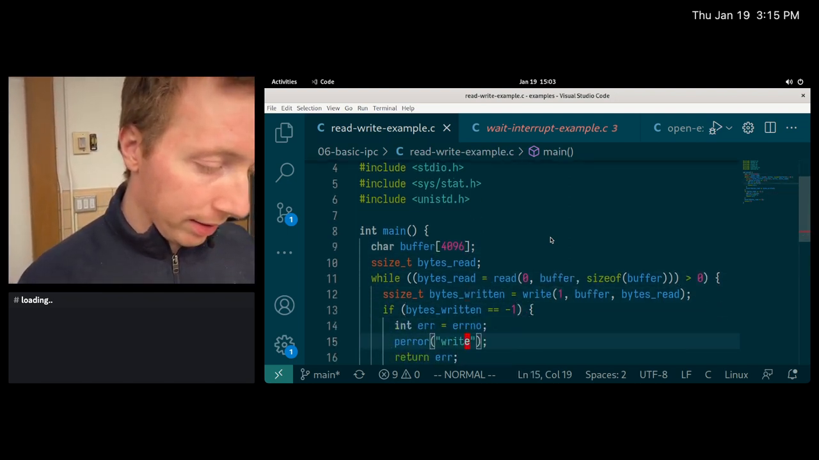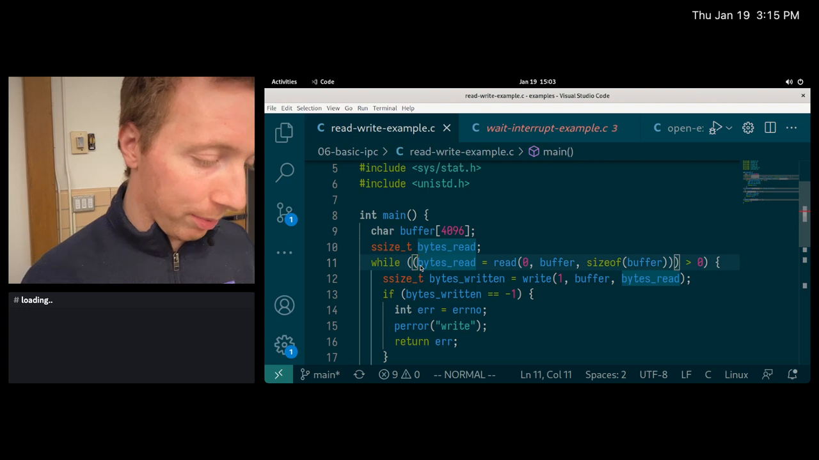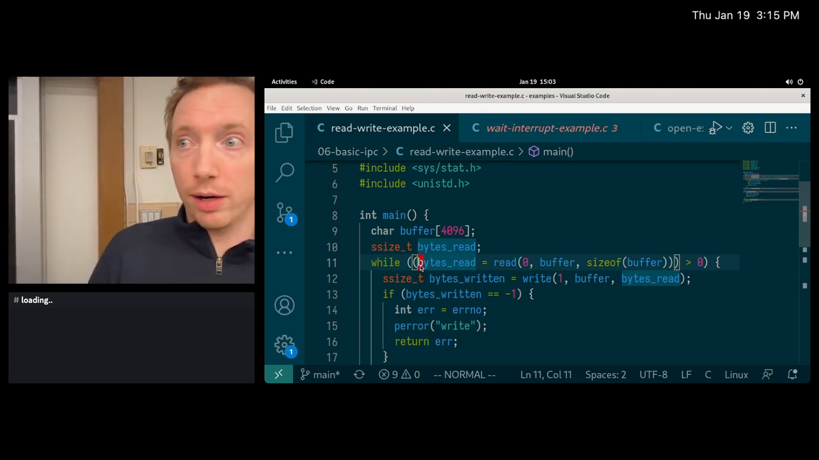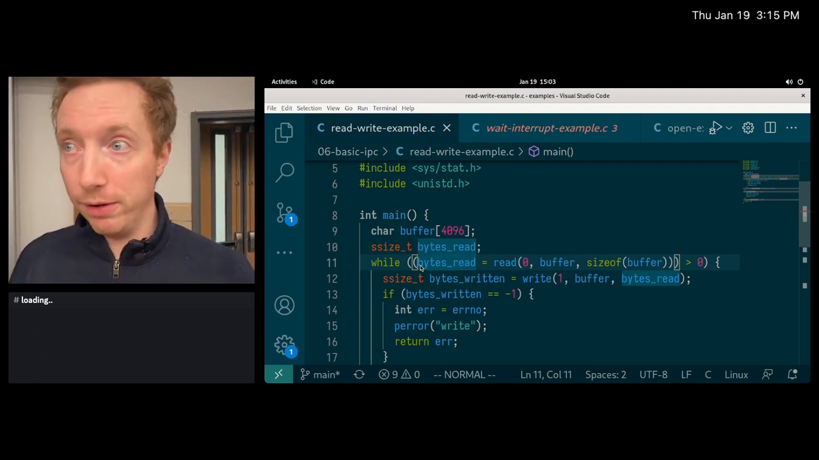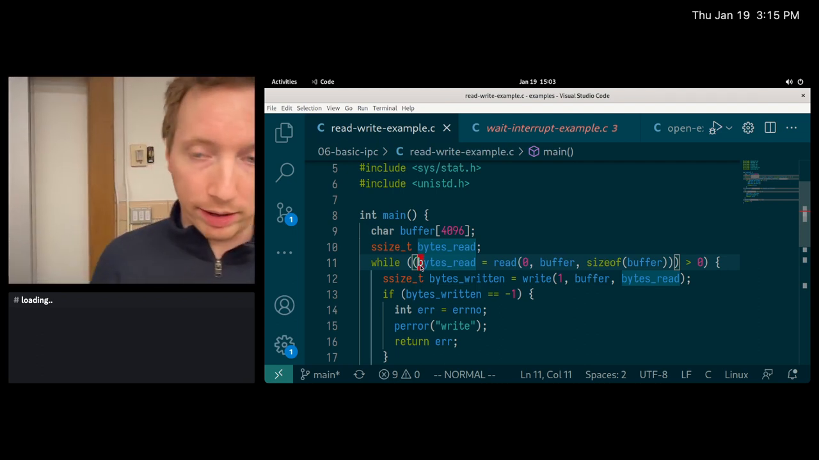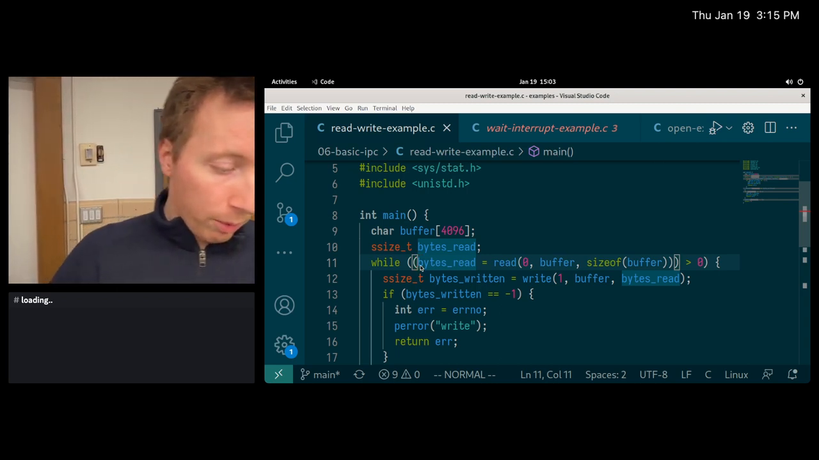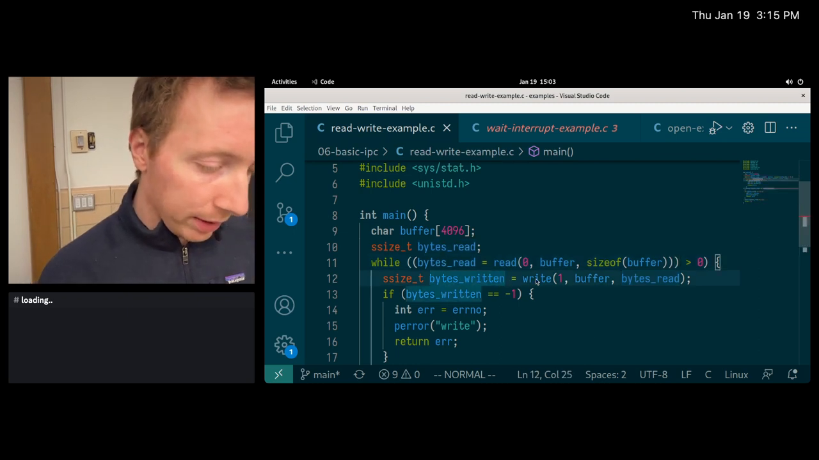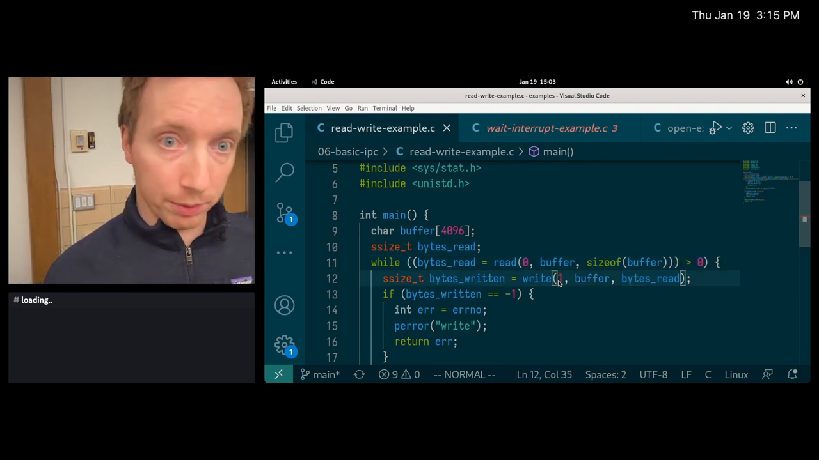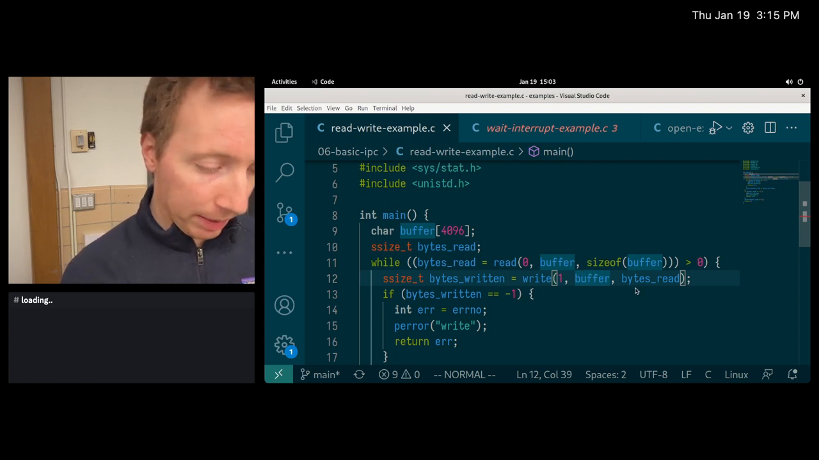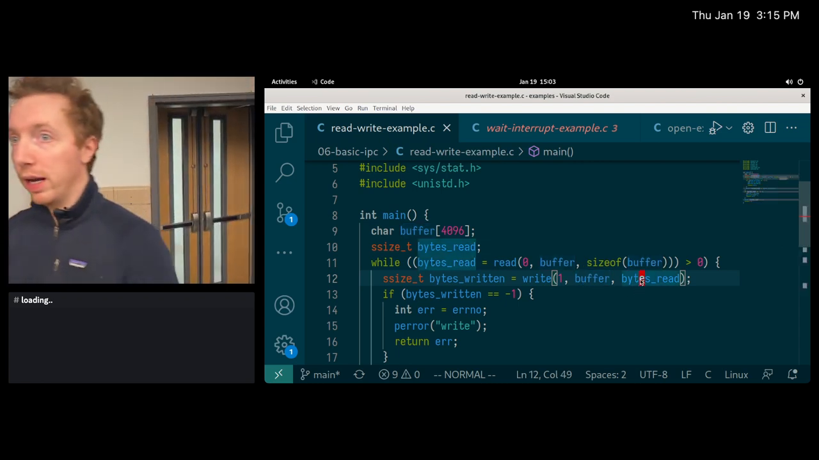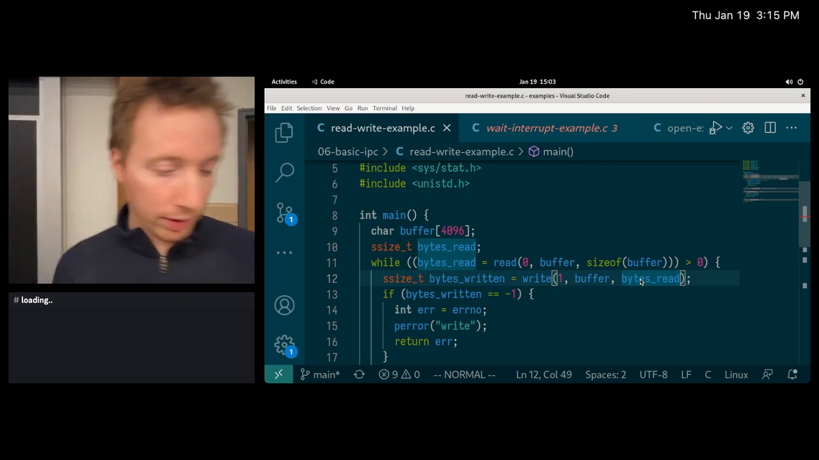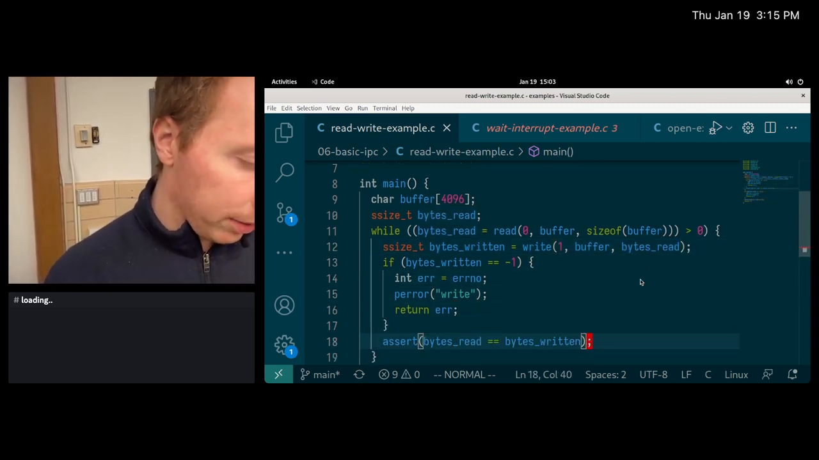And then all it does is in this while loop, which just calls read over and over again, and that read system call will return how many bytes are actually filled in that buffer. And while we're reading more than 0 bytes, all it's going to do is write to file descriptor 1 that buffer, and how many bytes it read from that buffer. So every read system call fills up a buffer, and then we write that back out to file descriptor 1.